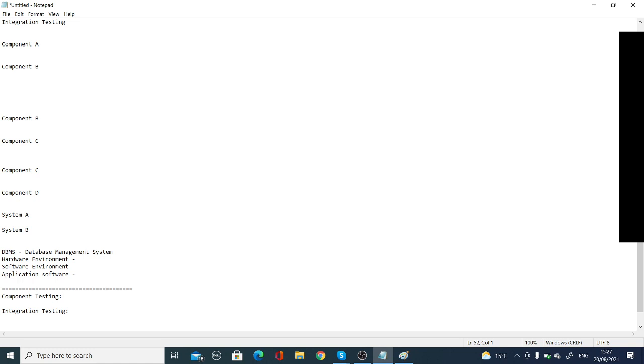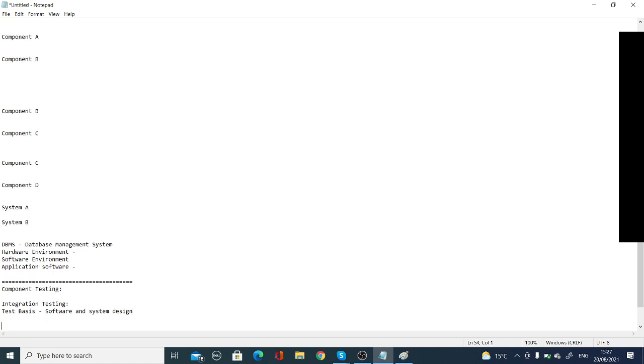So what are the characteristics we have for the integration testing? What could be the test basis for integration testing? Software and system design. In software and system design, it clearly indicates how the systems or the units will be integrated, how one system is passing data to another system. It is clearly mentioned in detail.